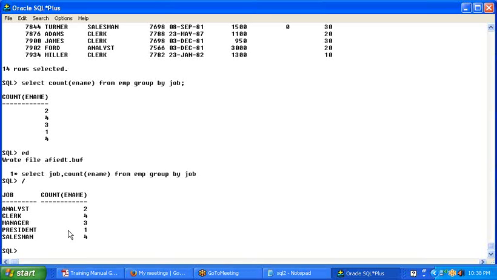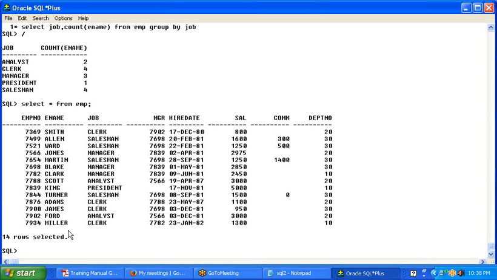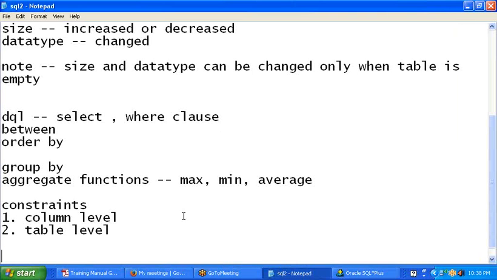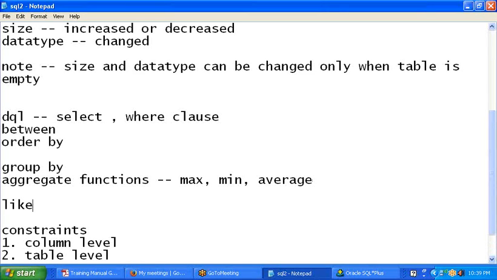Like there is the like command. When I want select asterisk from emp, I want the names with A. So select name from emp where ename like, now I have capital A. In case of like, I have two types of expressions, percent and underscore. Percent is for the pattern, underscore is for a single character.